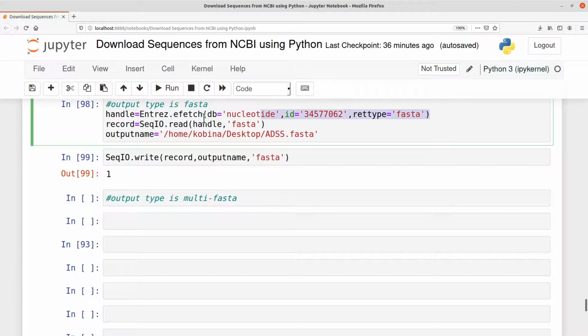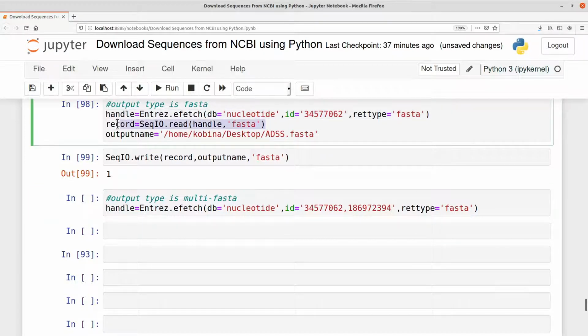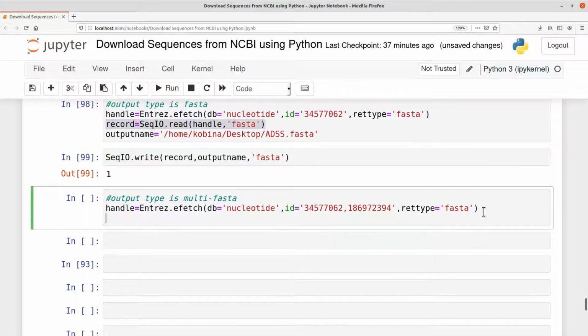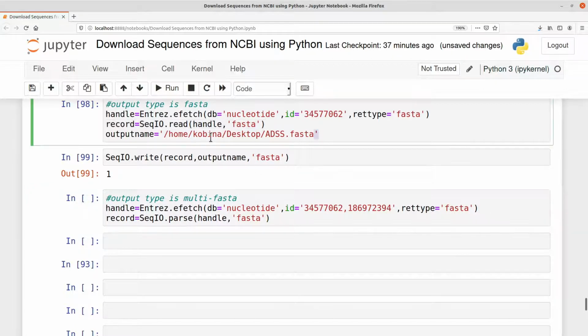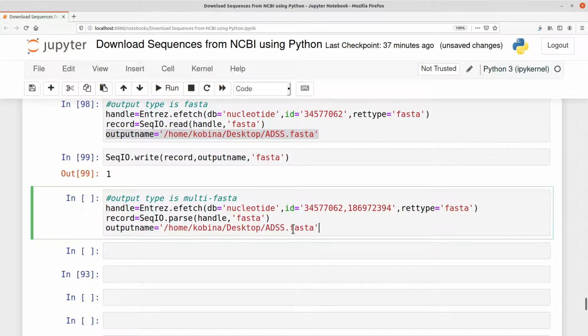So here, let's use the same command here. And then because we are dealing with multiple sequences, let's add the next ID, which is this one here. So we have these two here. So it's the same. We give the record here. This time it's pass. Let's add the output name. Let's say ADSS dots. Let's say this one will be 2.